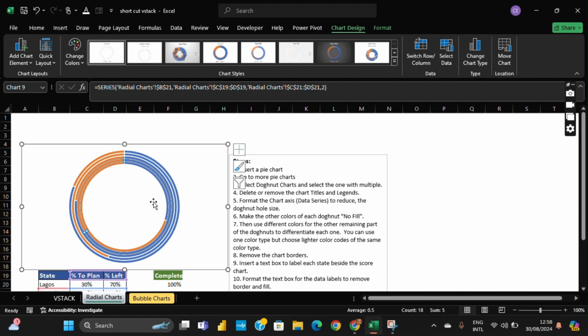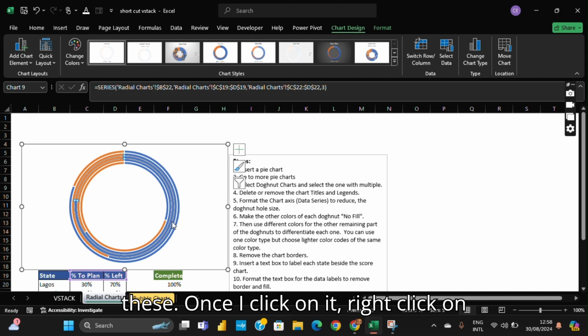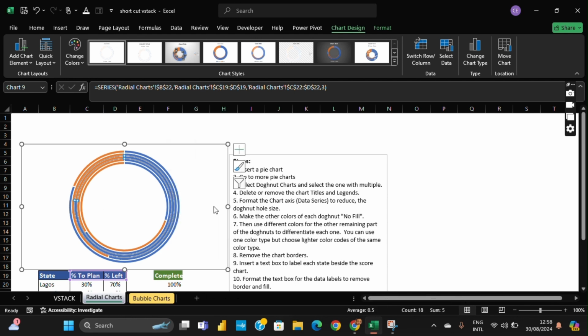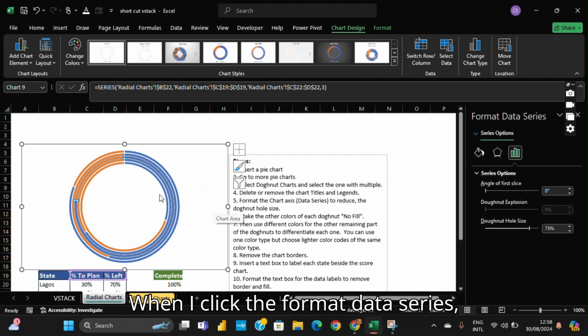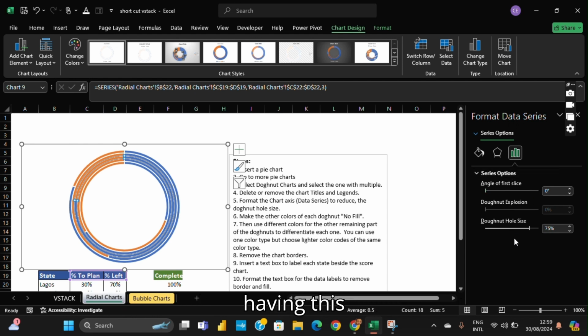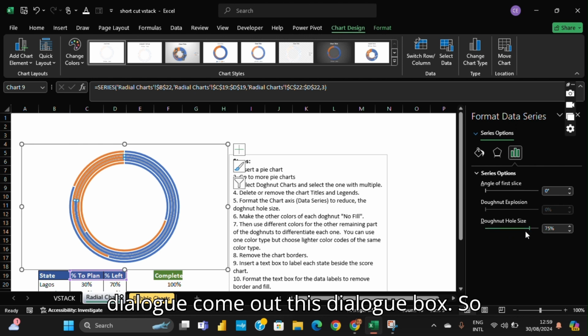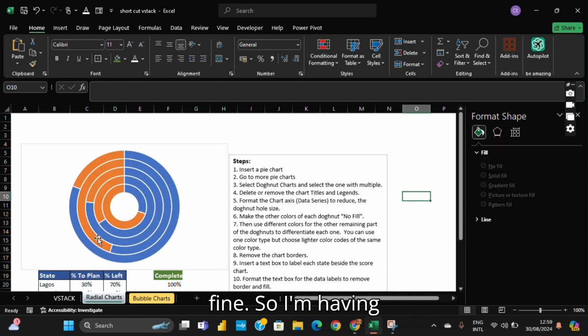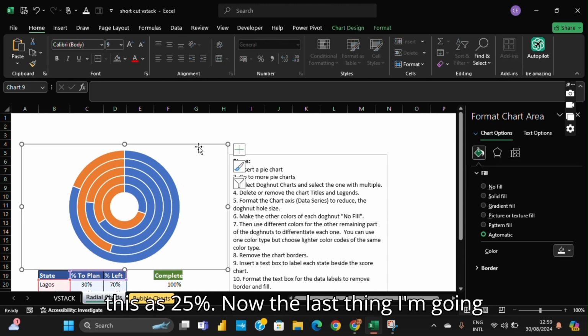The next thing I'm going to do is increase my donut hole size. To do that, I will click on one of these. Once I click on it, right click on it and choose Format data series. When I click Format data series, watch what happens. I'm going to have this dialog box come out. So please, let's reduce it to 25%, and that is fine. So I'm having this as 25% now.